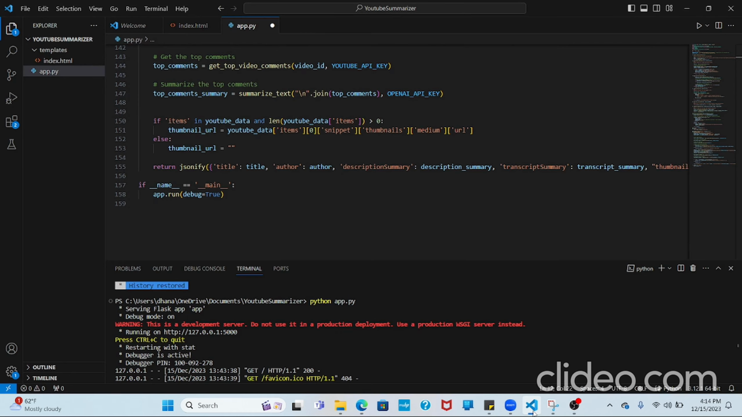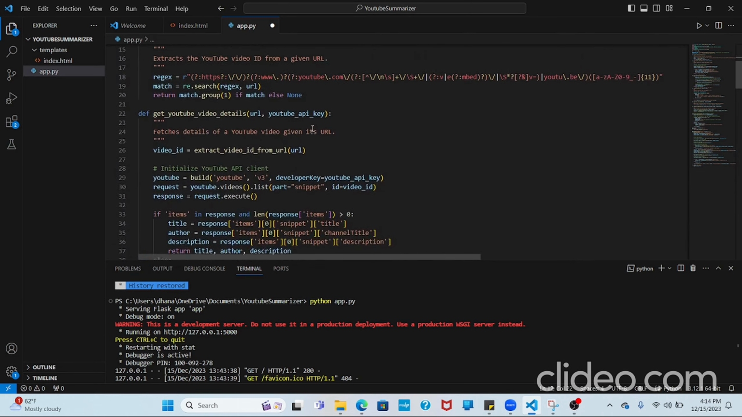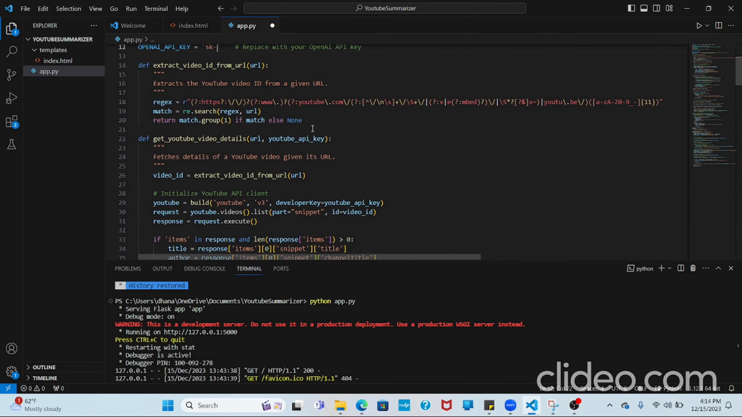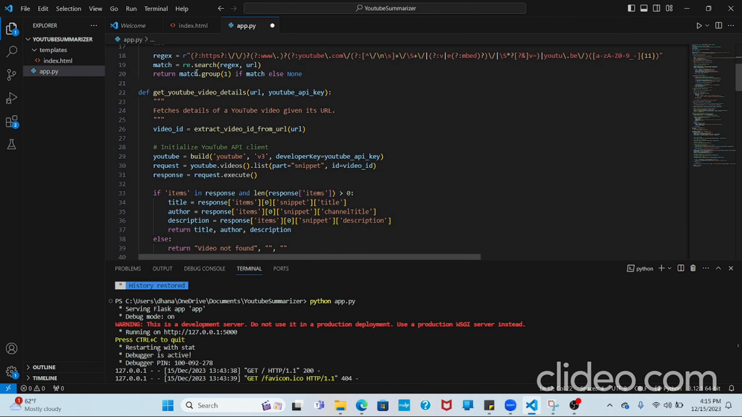So let's take a quick look at the code. I've hidden the API keys, and here are the various functions, and each of these functions performs an operation. First we extract the video ID from the URL. Once the user gives the URL, we extract the video ID, and then we get all the corresponding details of the video, such as the author and the transcript, if it is available.